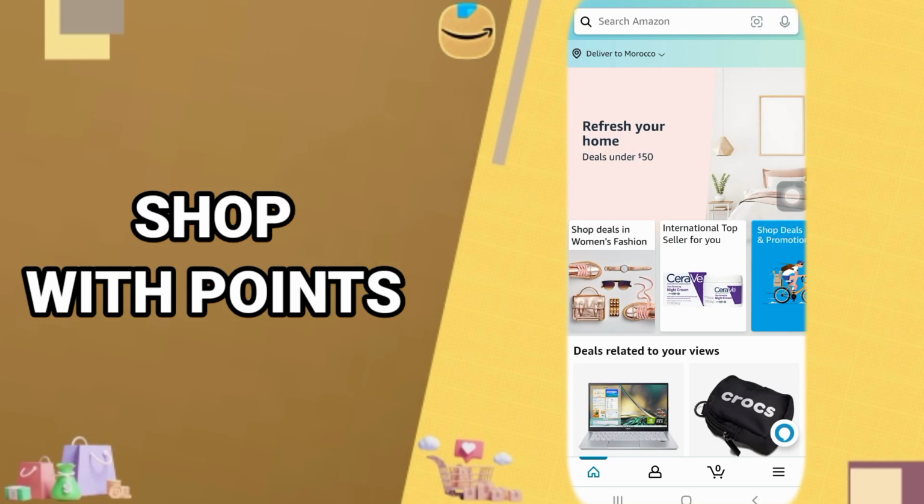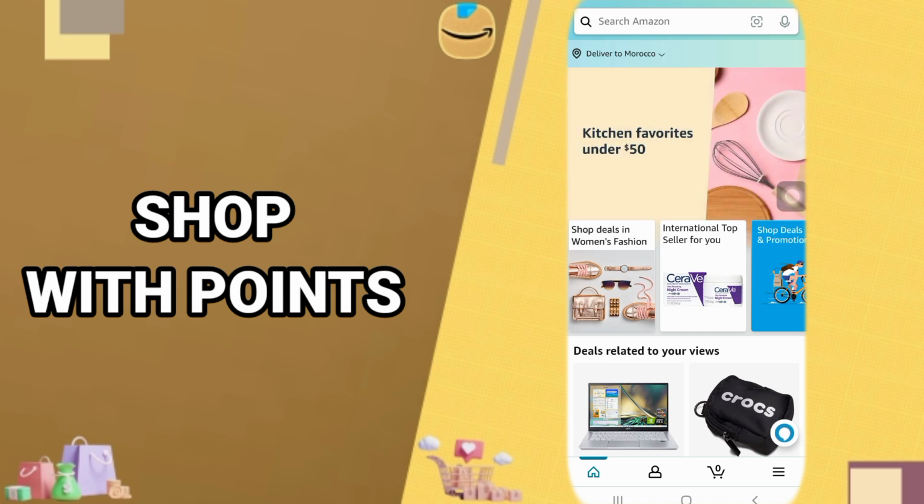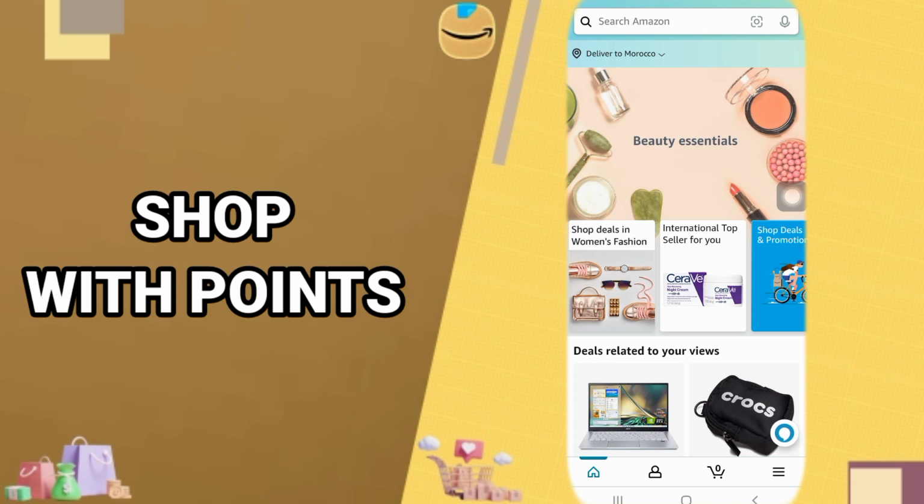Hi guys, today we will talk about how to shop with points on your Amazon app shopping. We will figure out the solution, or how you can do that on your Amazon app.